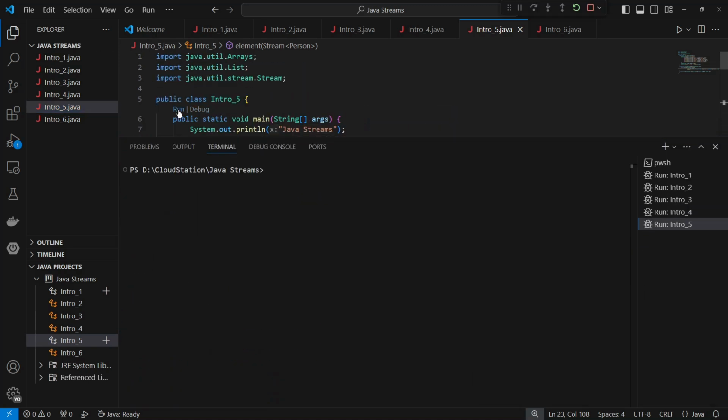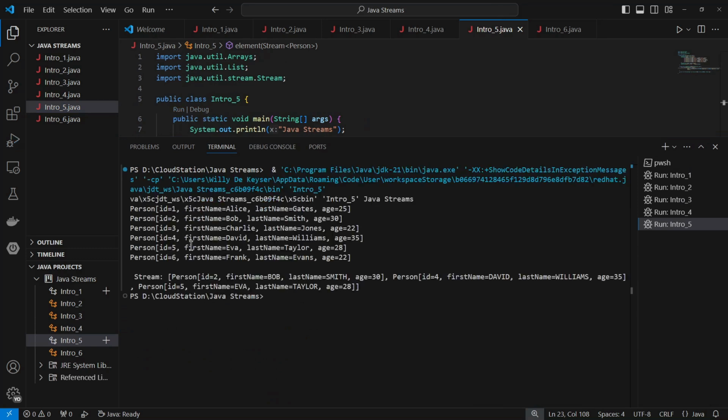We run and we see the completed list and then the result. We have only ID 2, Bob uppercase, Smith uppercase, ID 4 because the age is 35 and the age 28 and the first name and last name are all uppercase.